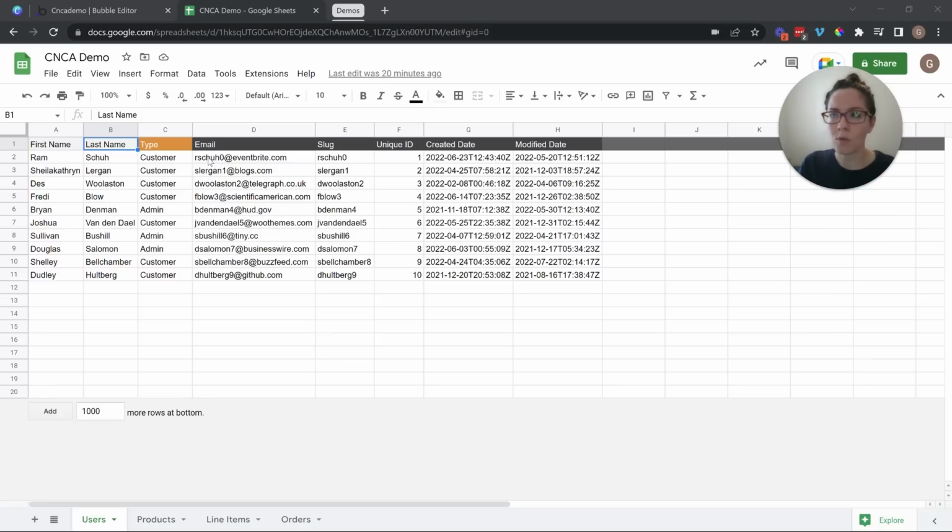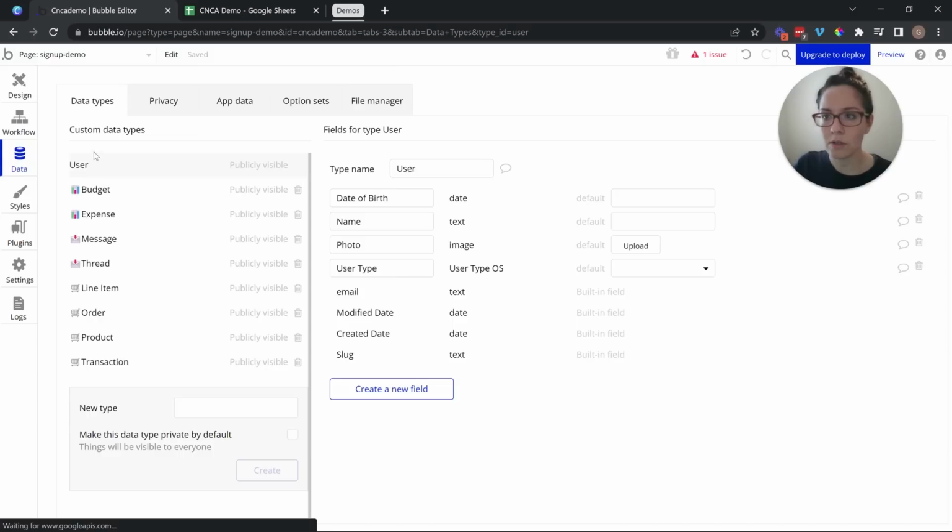So if we look at my spreadsheet workbook here, I have things broken down into 4 tabs. These represent 4 different tables or 4 different data types. Okay, so the first one here is my user table or my user data type. This is equivalent to this data type here, right? So I'm in my data tab under my data type definition. These would be all of my tables in my application.